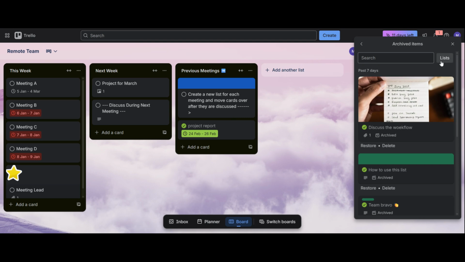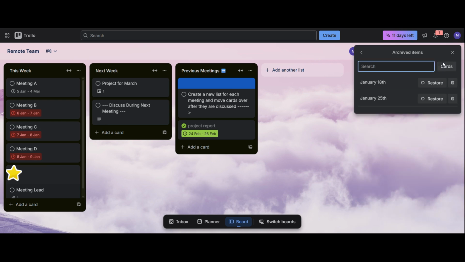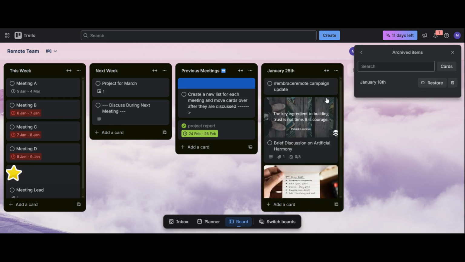Once you're inside Archived Items, you'll see different tabs. Click on the Lists tab to filter and display only archived lists. This makes it easier to locate the exact list you previously archived. Find the list you want to bring back, and next to it, click on the Restore button. As soon as you click Restore, the list will reappear on your Trello board in its original position, complete with all of its cards and content intact.